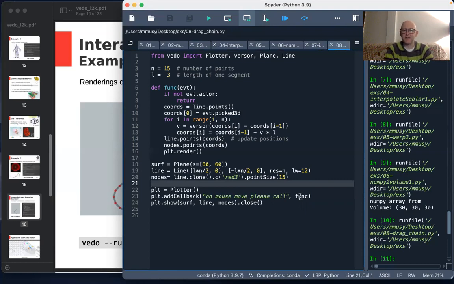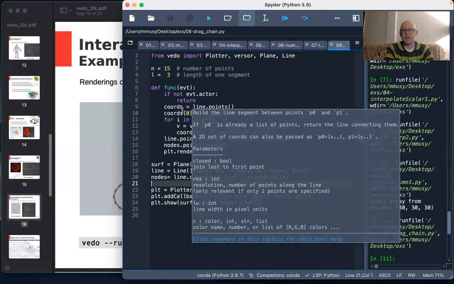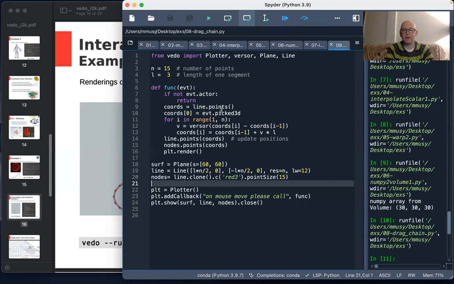So every time the mouse is detected to move in the scene, this function is called, and what it does, it checks what has been picked, and basically it takes the coordinates of the points and modifies them according to some rule that we don't need to understand now. But as you see, it's very compact and very straightforward to do.